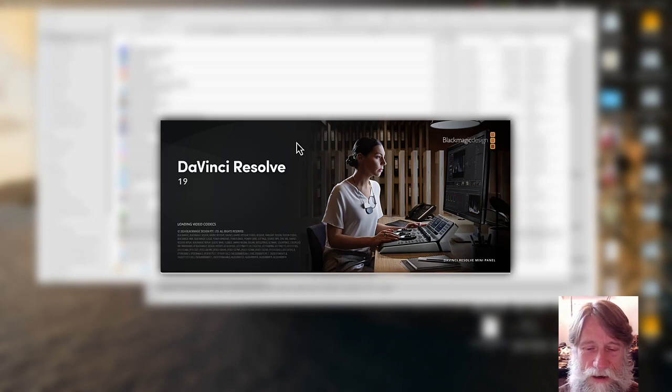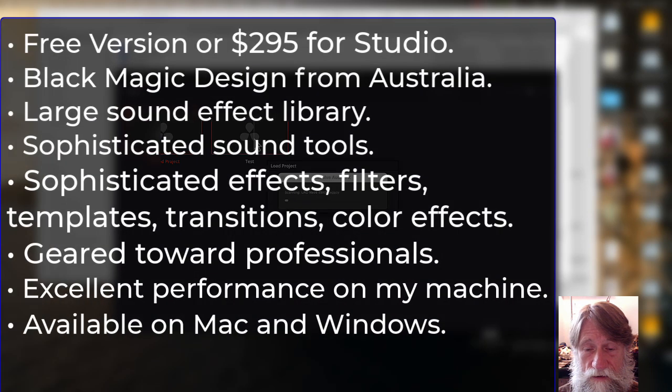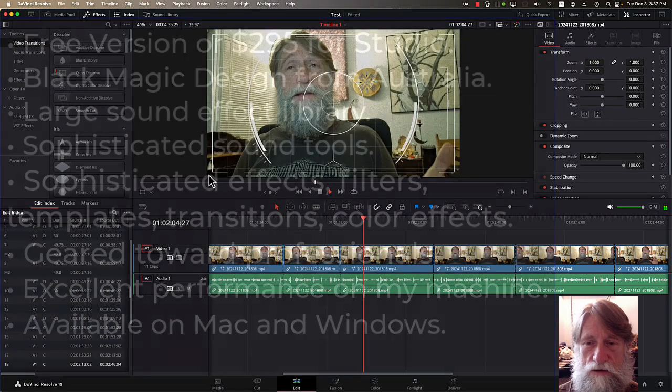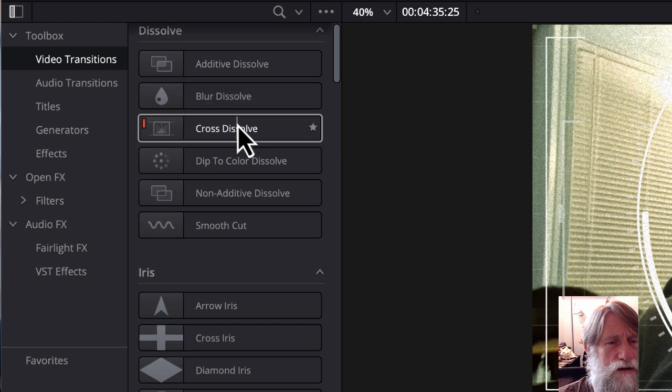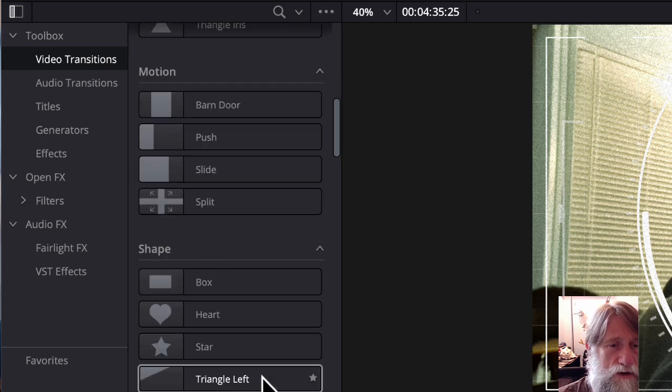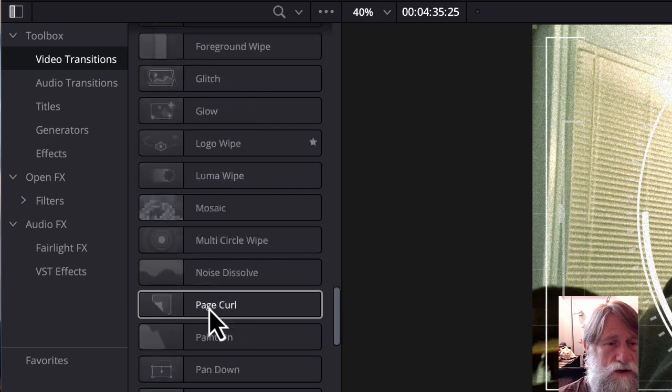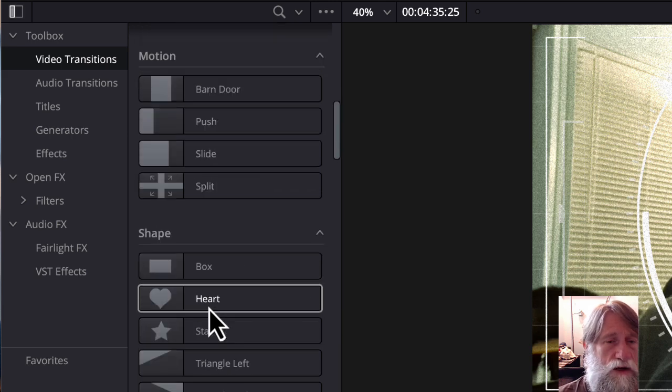And DaVinci Resolve is kind of a competitor to Premiere, and this is really high-end video editing software, but it's free. It's beautiful. I mean, let's be honest, what you get for free in comparison to using Premiere Pro by Adobe, it's beautiful. It also has just a ton of effects. So these are all of your video transitions that you have to choose from. There's shapes, motion, wipes. I mean, there's just a ton of them.